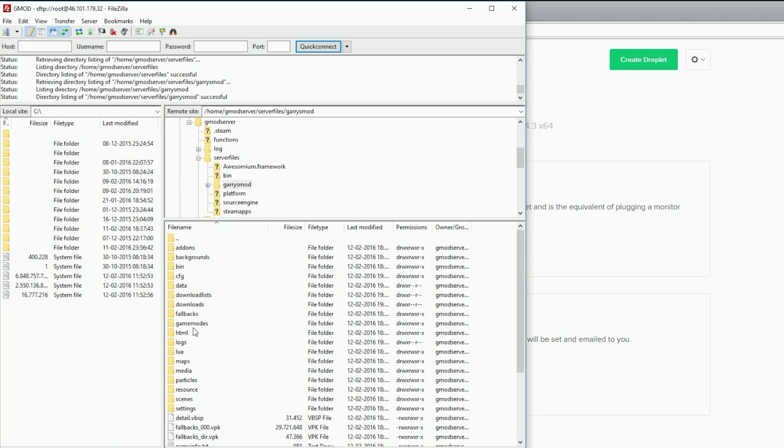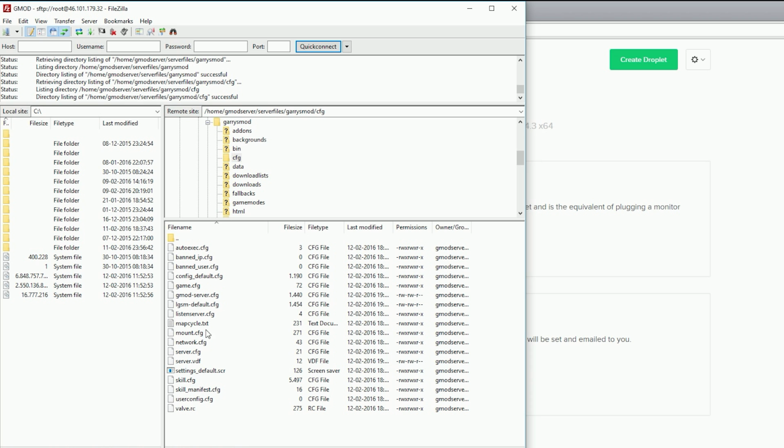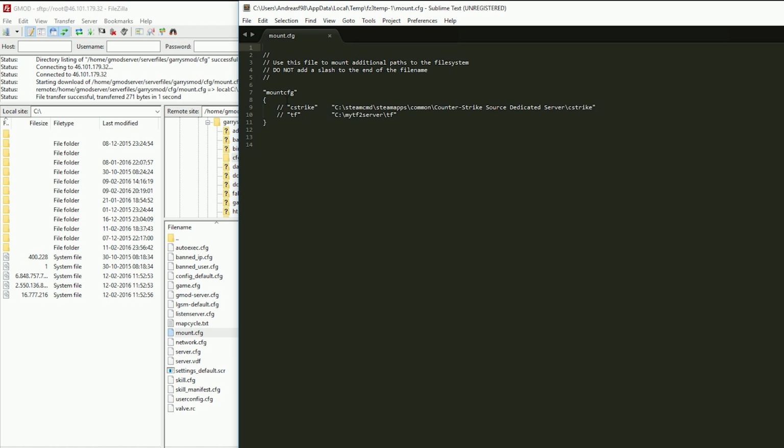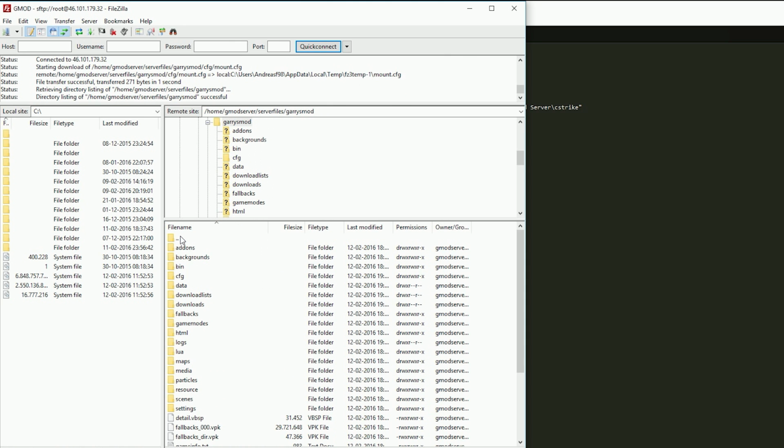Okay, so what we want to do now is go ahead and mount the CSS content. We're going to do that by going into our Gmod server, going to CFG, and opening mount.cfg. I'm just going to open this with Sublime Text, and we want to remove the 2 slashes in front. Then we need to get the path for the cstrike folder.